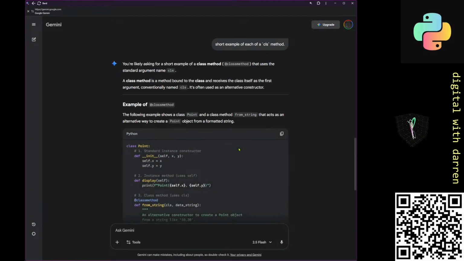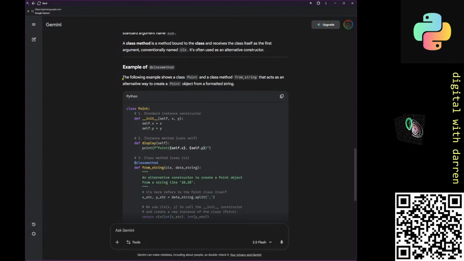You are asking for a short example of the at-class method that uses a standard argument CLS. A class method is bound to the class and receives the class itself as its first argument, conventionally called cls. So let's have a look. I've seen this example before, I think. This is probably out of the docs pretty much, but let's go for it. For example, showing a class Point and a class method from_string that acts as an alternative way to create a point object from a formatted string.